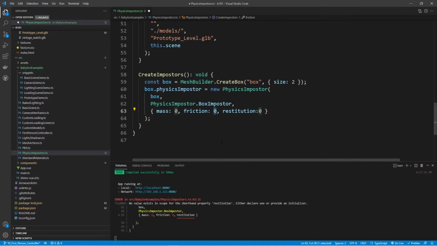Now, friction is going to determine whether or not we can slide around. So if you had say an icy ramp or an icy floor, you may want to increase this or decrease it depending on what you're going for. I'm not going to be using friction for this. I'm just going to remove it altogether.